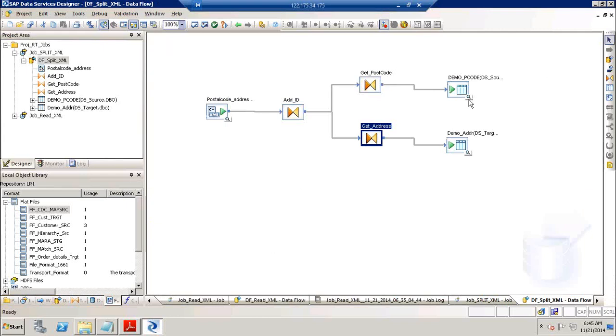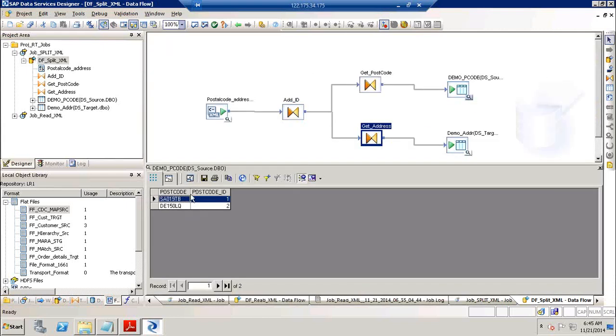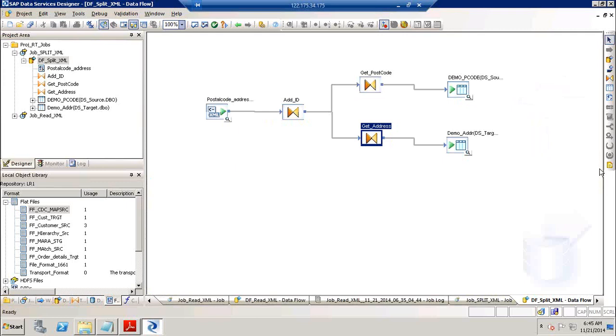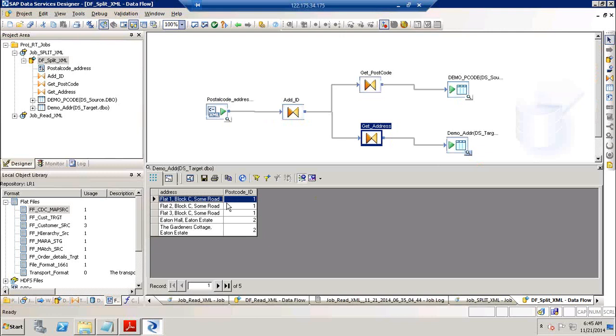You go to your data flow and look at the data in the demo postal code. So it has SA019TB and D150LQ, the two postal codes that we have, and their row numbers 1 and 2. So this is what we created with the postcode ID. And I also dragged the same postcode ID into my demo address table. So let us see how it behaves there. For the first three addresses, the addresses that belong to the first postal code, it has the postcode ID as 1, right? And for the two addresses, it has the postcode ID as 2.